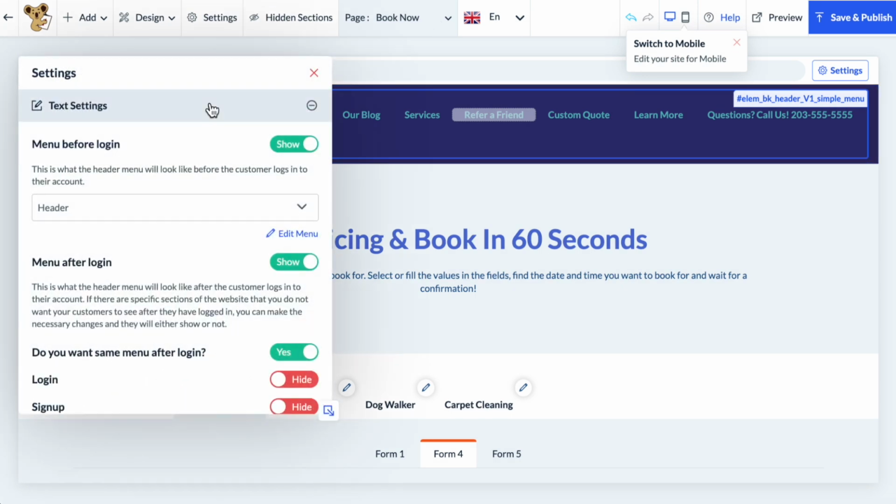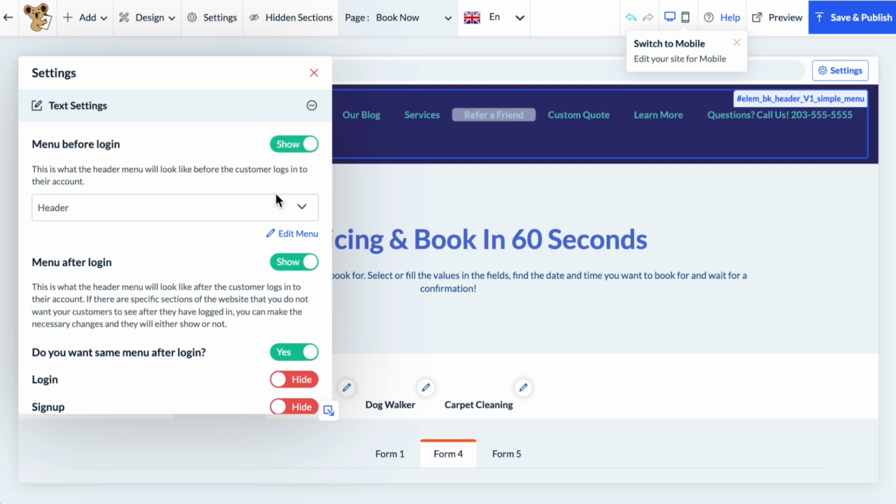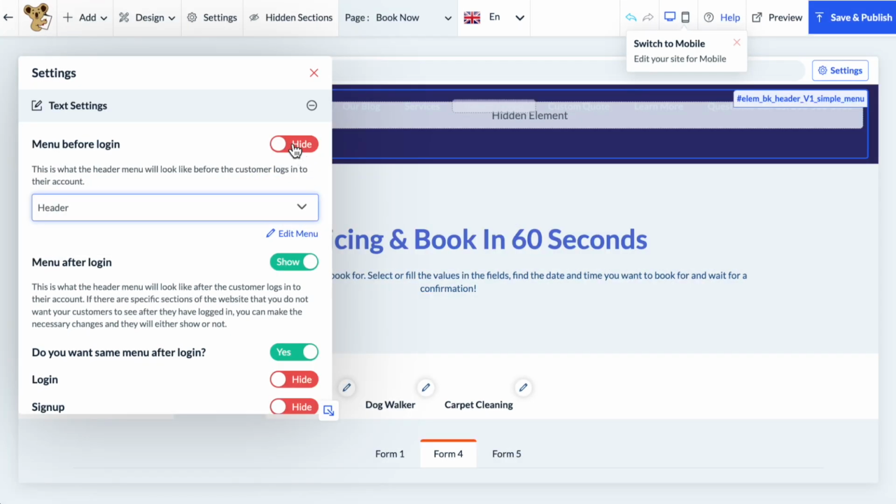And then if we click edit here, we've got some special settings for our menu before login, what that looks like, if it should be shown or hidden. We can also do this with our footer as well.